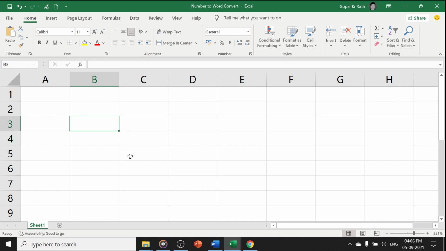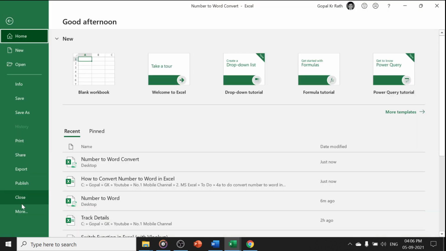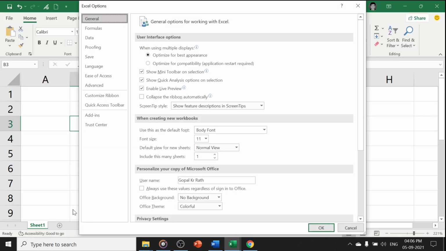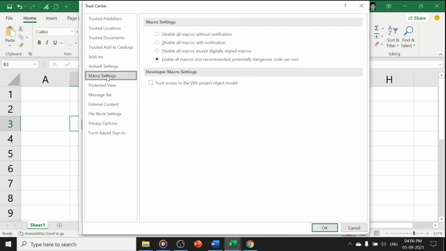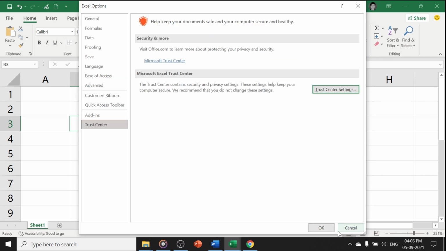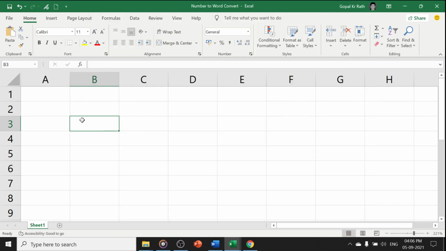On this screen, make sure you go to File, More, Options, and in your Trust Center settings, in the macro settings, make sure Enable All Macros is activated and click OK. So what will happen? The macro will work for whatever we are going to type.